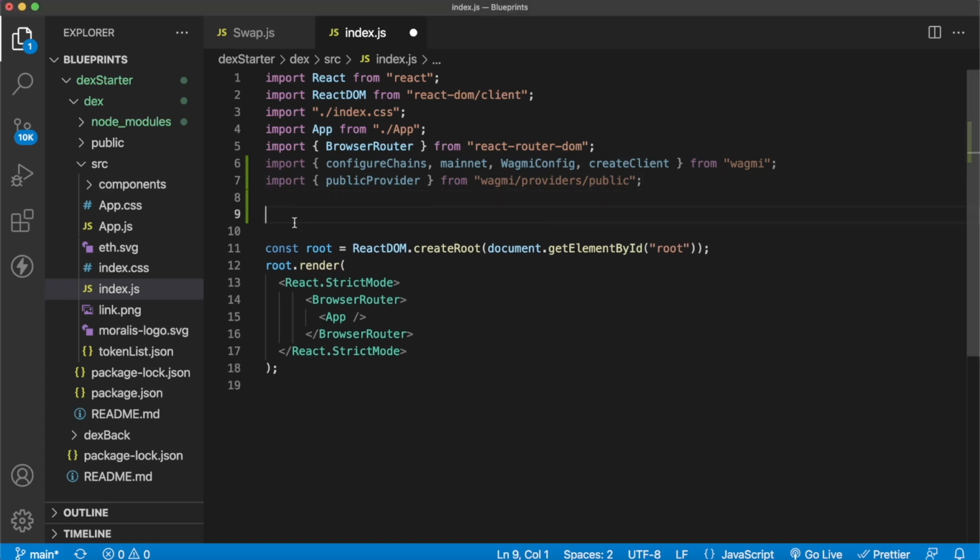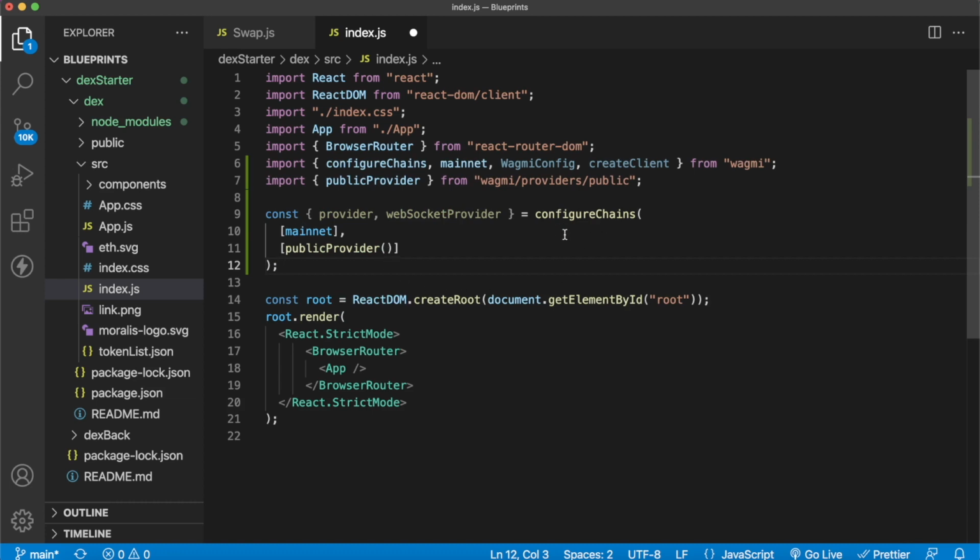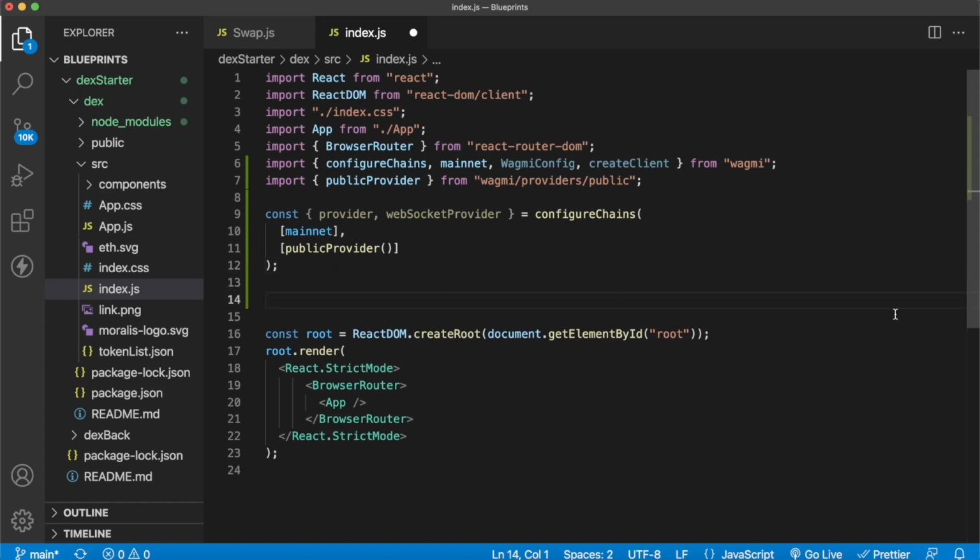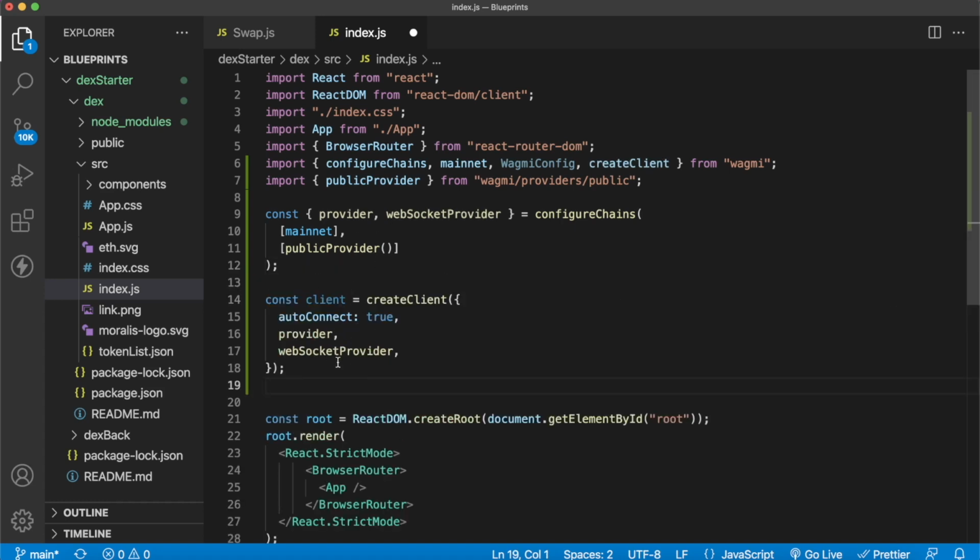Now, there are a few initial steps. These will be in the final repo if you want to just copy them from over there, but we're just configuring our chains to use mainnet and the public provider over here. And then we'll create our Web3 client like so using the provider and WebSocket provider. And we'll also set autoConnect to true. So when you come to the website, you're automatically connected to your decentralized exchange.